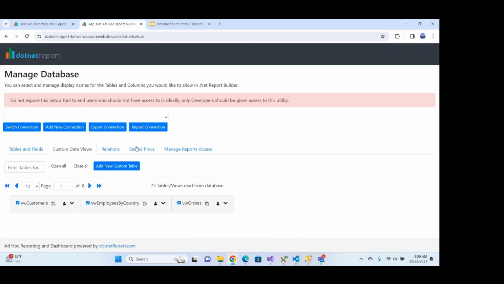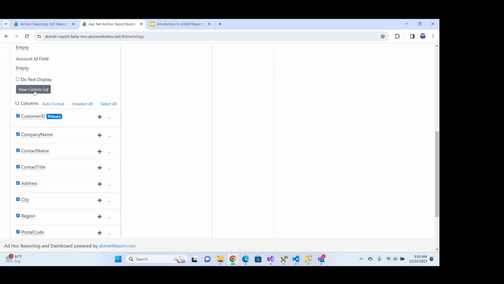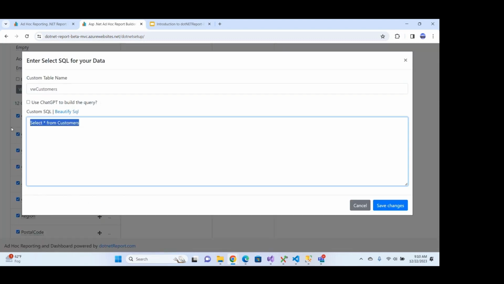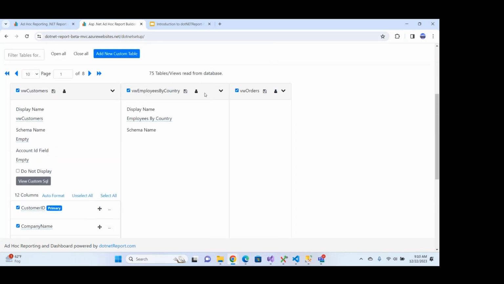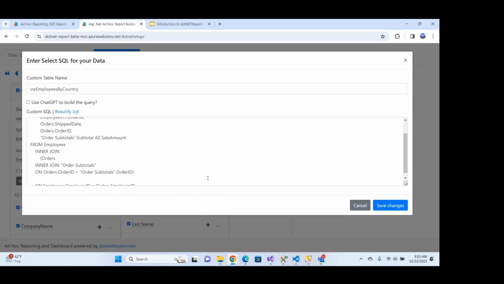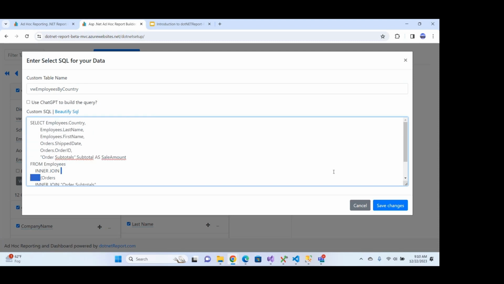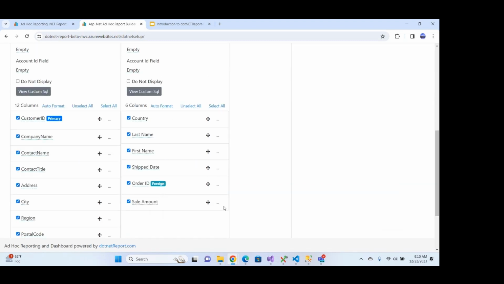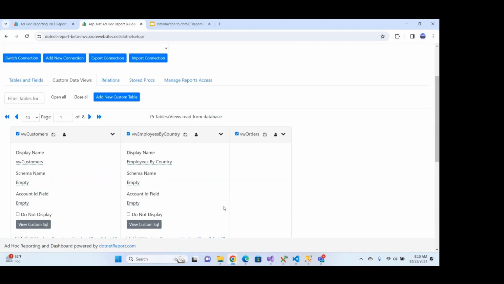Another thing you can also do is custom SQL views. So instead of selecting data directly from your tables, you can also write any SQL statement that you like. So you can write custom joins or whatever if you have something that you want users to run reports on. So you can do stuff like this, write a SQL directly into .NET Report, and then it becomes available just as any other table would be available for reporting.